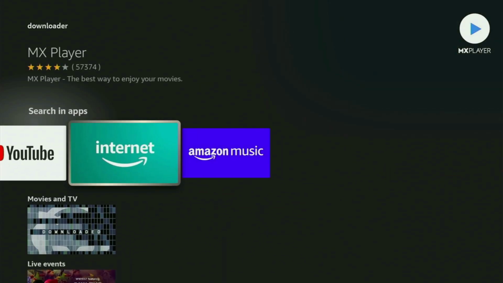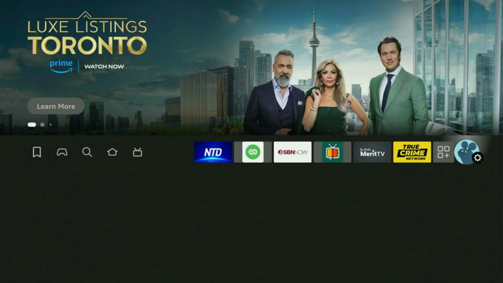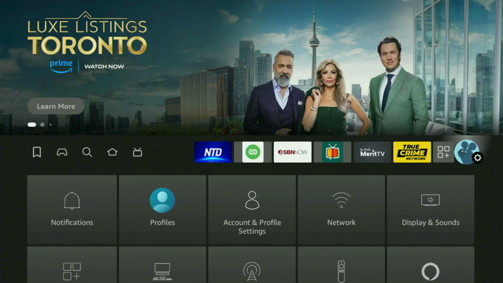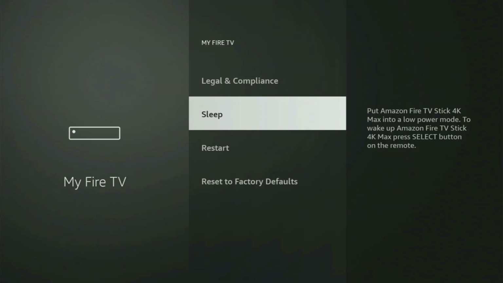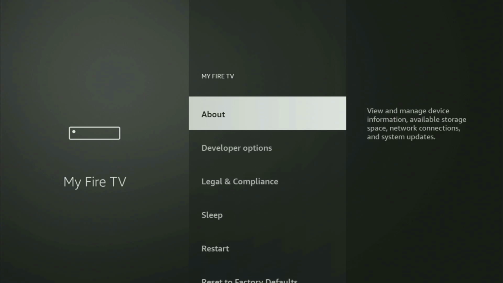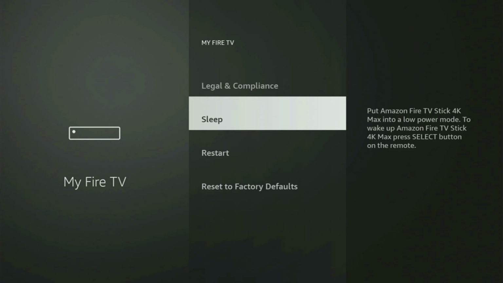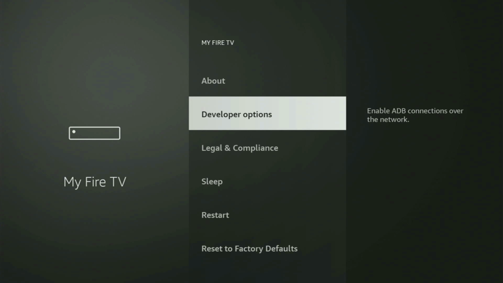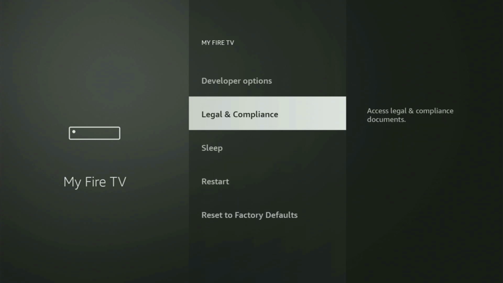Now, in order to actually set up Downloader, you have to go to the settings on your Fire TV Stick, open that list of settings, and then go to My Fire TV. Open it. And now from here, what you have to do is turn on developer options on your Firestick. But on some Firesticks, and especially on the new Fire TV Stick devices, the developer options might be hidden by default. So if that's the case, and you cannot find developer options anywhere, then no need to worry, because it's pretty easy to make them appear.